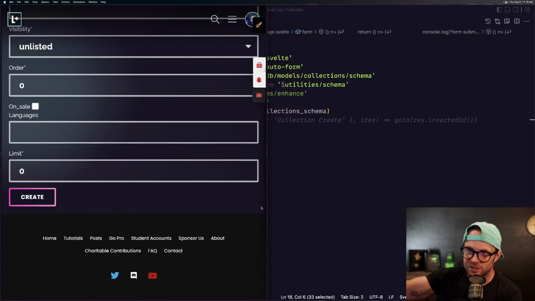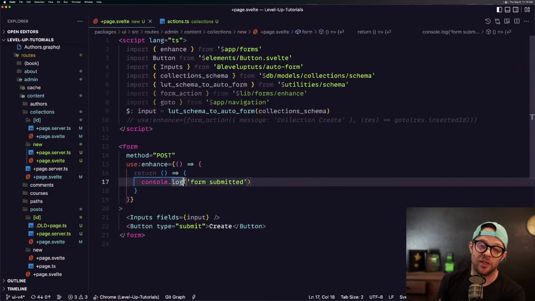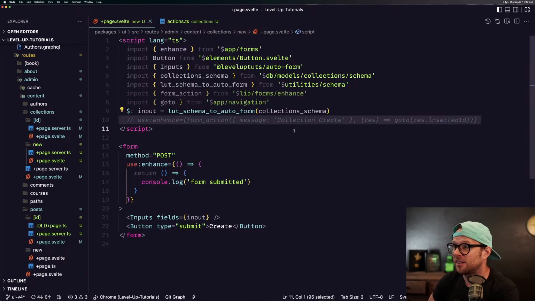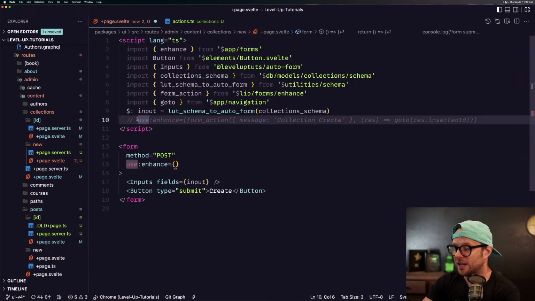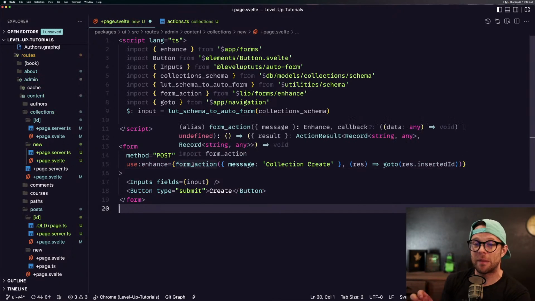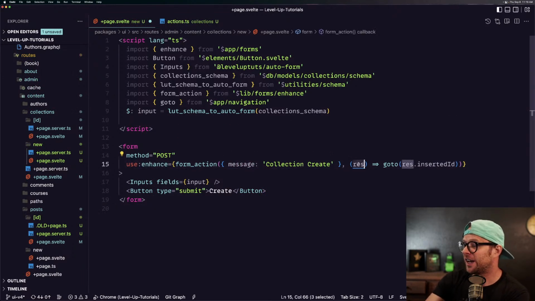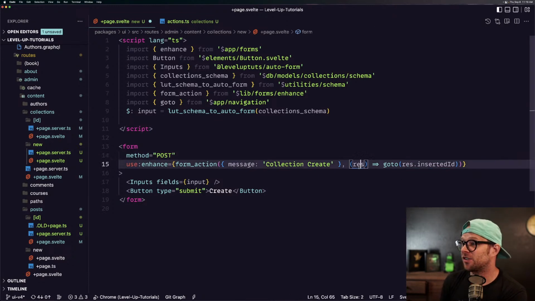Now you get more than just the fact that the form submitted. You get all kinds of information. You get the data that's returned from the action. You get whether or not the action was correct or invalid. You get access to all kinds of stuff. Now, one of the reasons why my use:enhance looks like this is because I wanted to do some fun stuff with it. So our use:enhance is a little bit more intense because I created a custom form action factory, and this form action factory will pass in a message for the toast and then a callback function to run that actually gets the response.